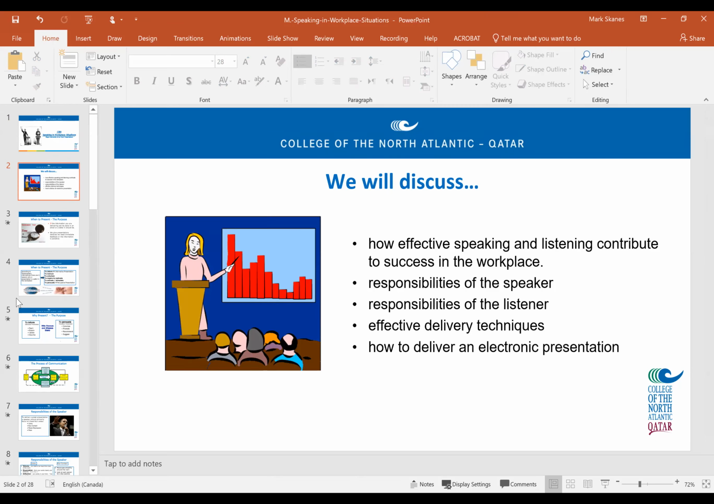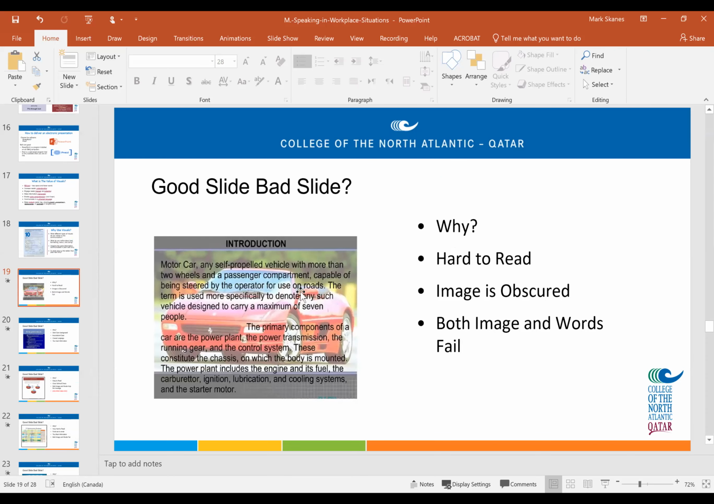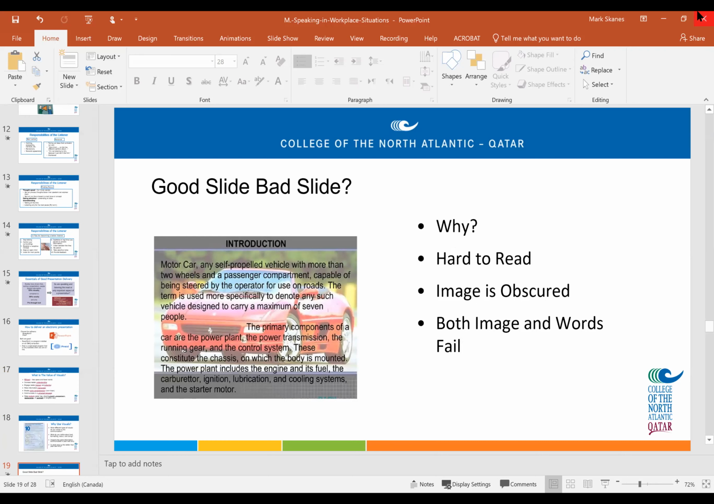There's no words everywhere. There are some examples later on I'll show you of bad ones, like this one, right? Where I put the text over the image. This is a bad slide. I'm putting text on top of an image of a car. I mean, it's hard to read. It's not pleasant to look at. So it's nice to keep things organized.